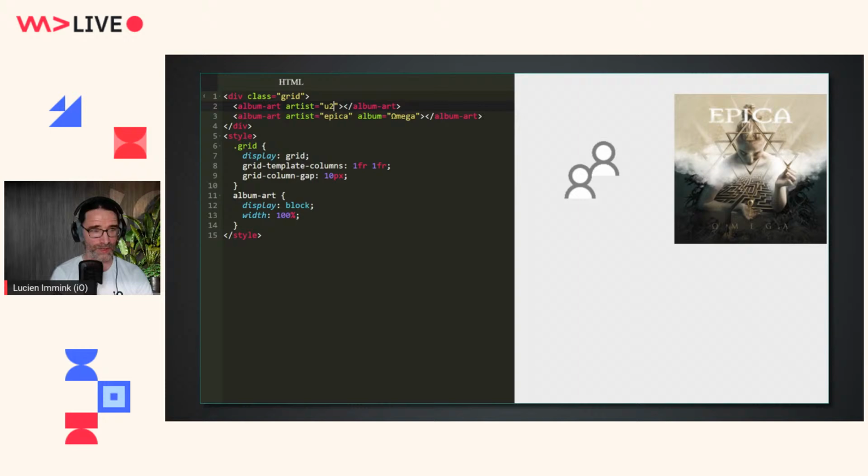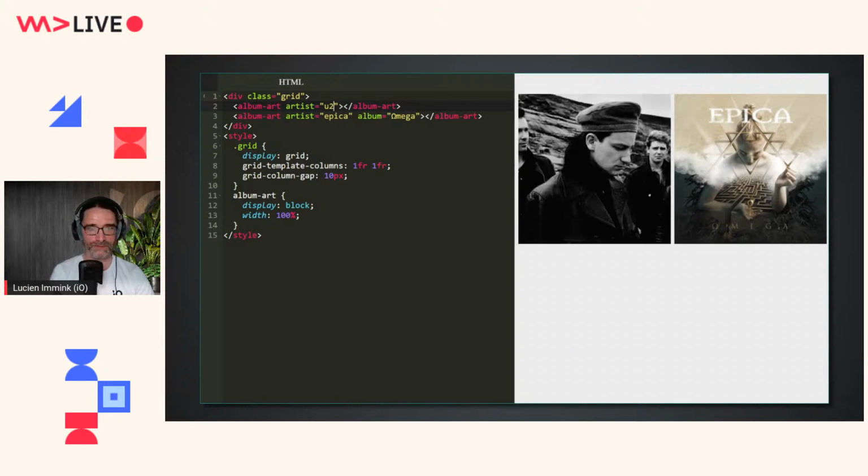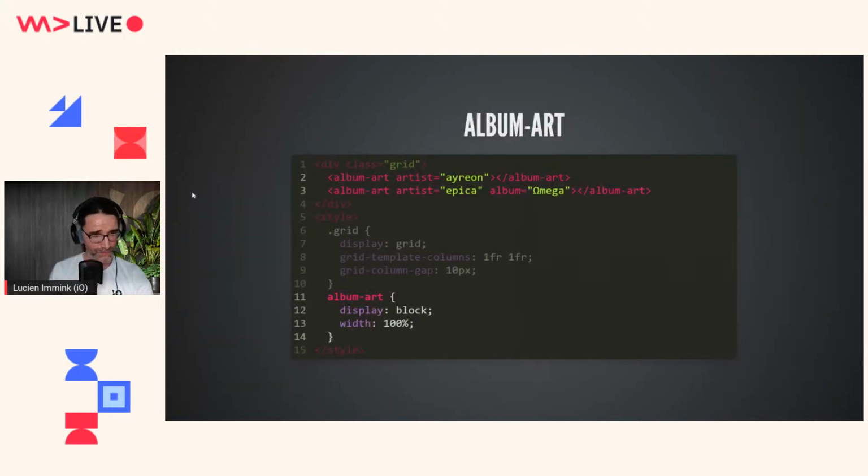So yeah, you're absolutely correct. My new favorite artist is called U2. And boy, do we have art for U2. What you see below is the style of the light DOM, meaning this is the DOM that is shown above. So I have a grid, display grid, with a gap. I have album art, display block, with a width of 100%. Of course, I can change this CSS, but why should I? You could, but the album art will always be displayed as big and as pretty as possible, which is part of the album art web component's CSS that you can't change.